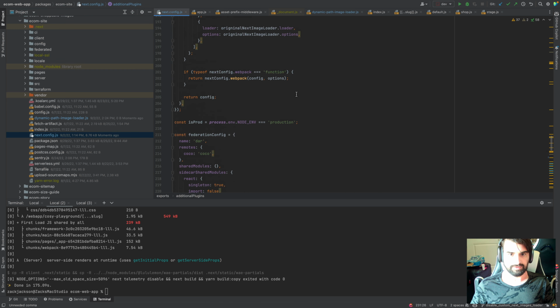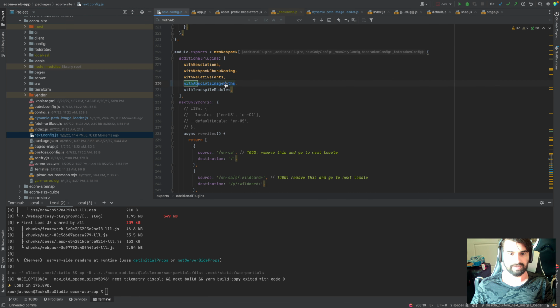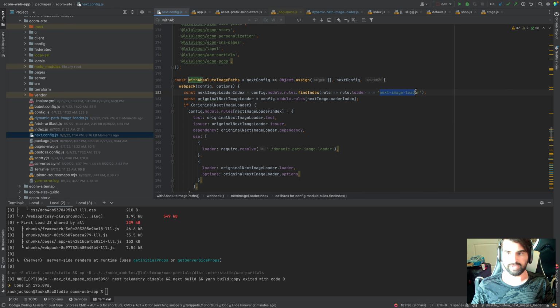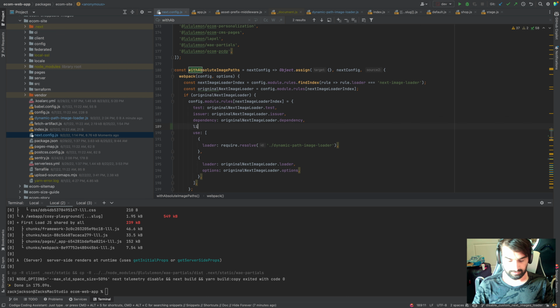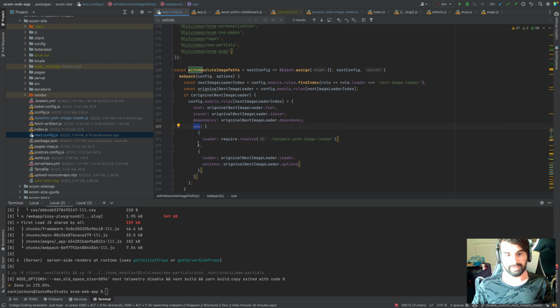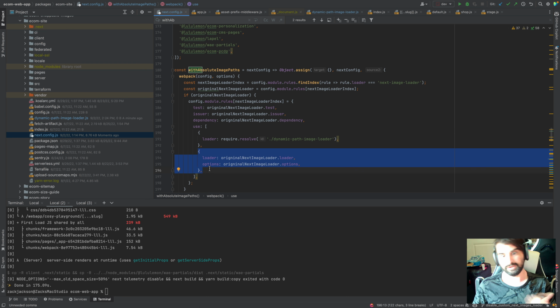When I go into there, if I look up withAbsoluteImagePaths, what I'm going to do is try and track down the Next image loader. Once I find it inside of the Next config, I'm going to grab its index. I'm going to store a copy of it. If it exists, then I'm going to replace the index with pretty much the same loader. I'm still passing through the original test and issuer and dependency, but instead of it just being a top-level loader like that, I'm going to use the use parameter and put it on as the first loader that gets run.